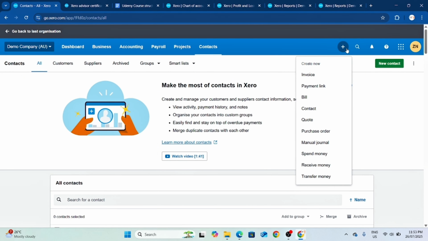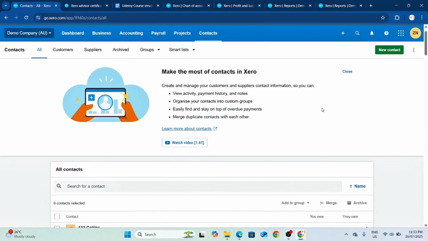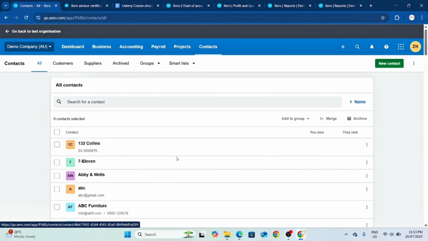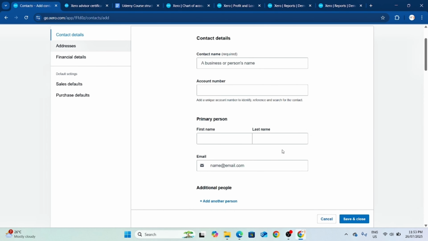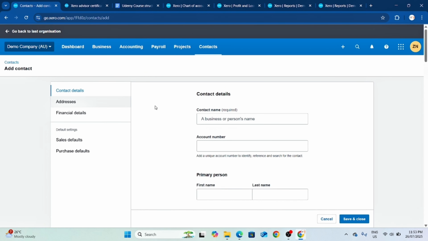And this is another easy way where you could create an invoice, bill, contact, payment link, code, purchase order, manual journals, and all the other fancy stuff. So once you come to this stage, you could archive and then go back to archive and retrieve them as well. And also you can create a new contact.